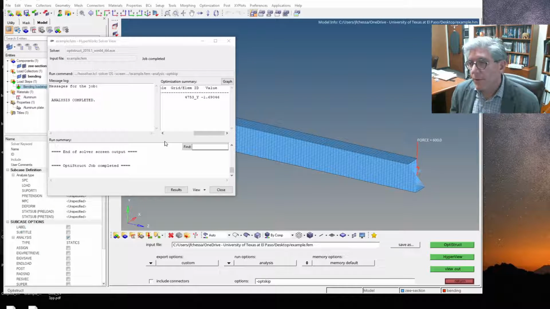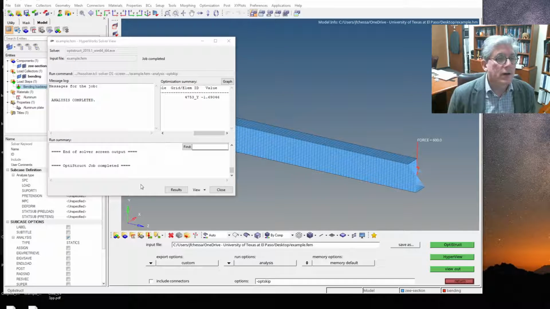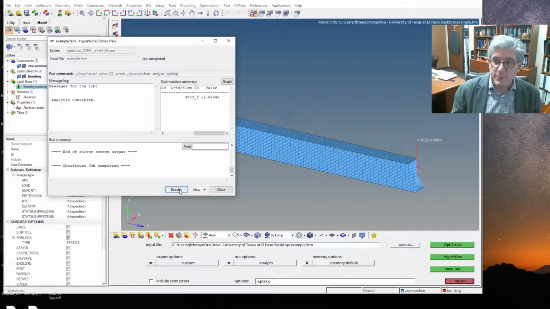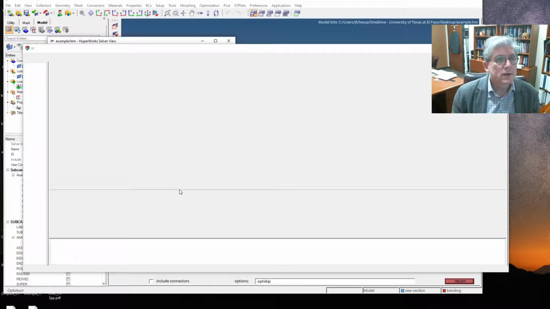Okay, so now let's look at the results. All right, so this is where we were before. I'm going to click on the results button. This is going to start another program called Hyperview. You can execute that separately, but whatever. So here it comes. It's loading.